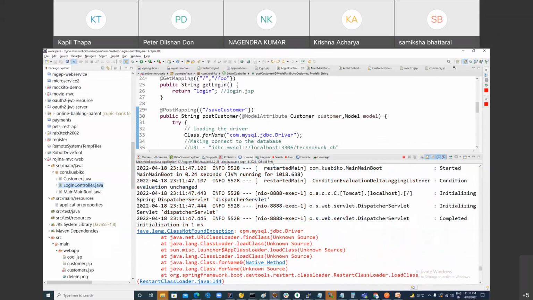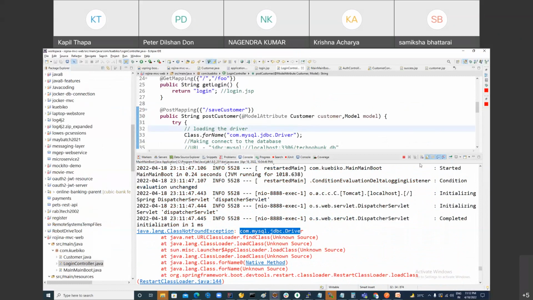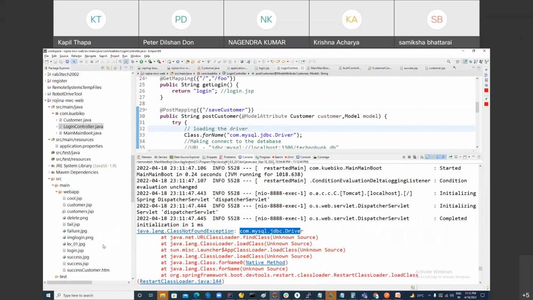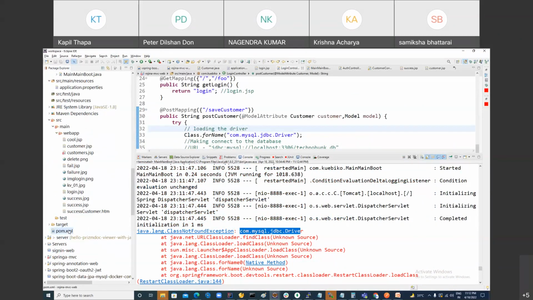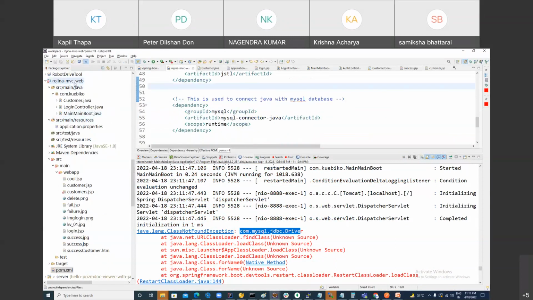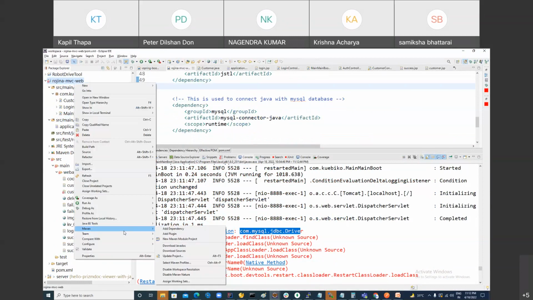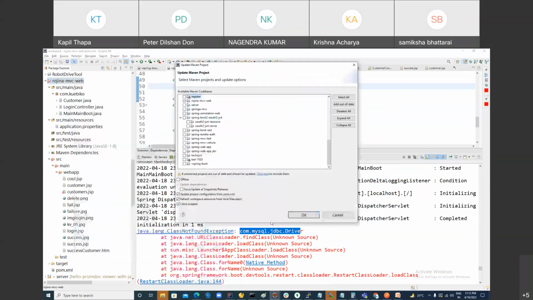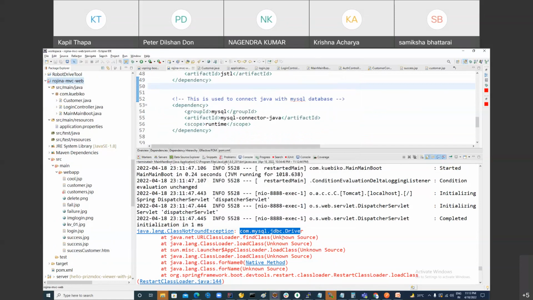What error, sir? com.mysql driver not found. No, no, this I ran in another project. This I'm not running. We are running this one only. Here in the POM we have added the jar, and let's update it. I don't know why it's not coming. What error is showing, guys? It's showing the jar is not there. So what is the solution for it?